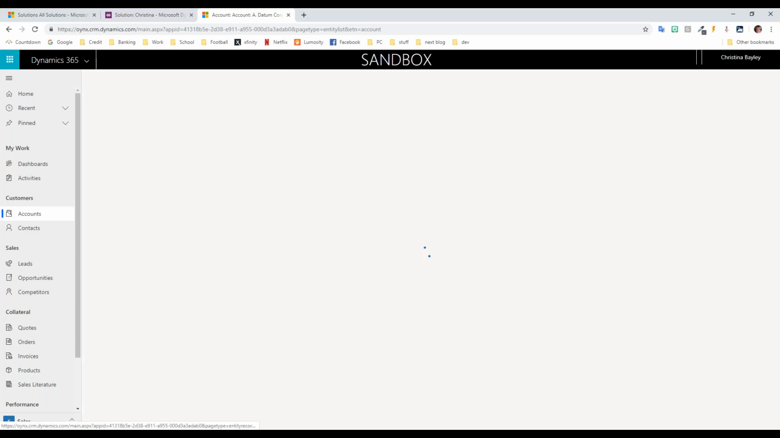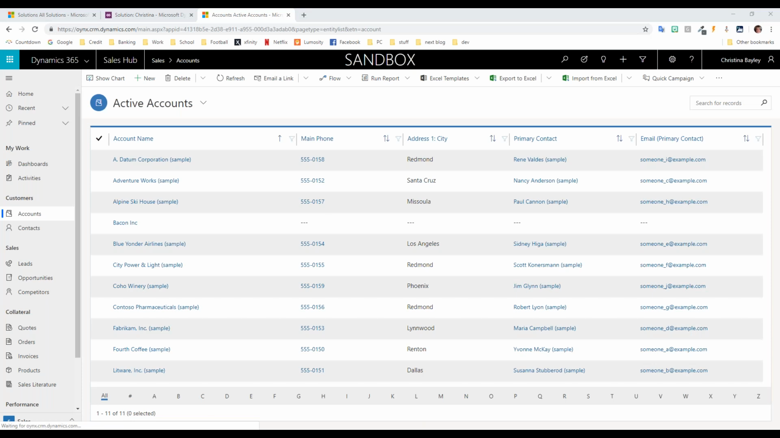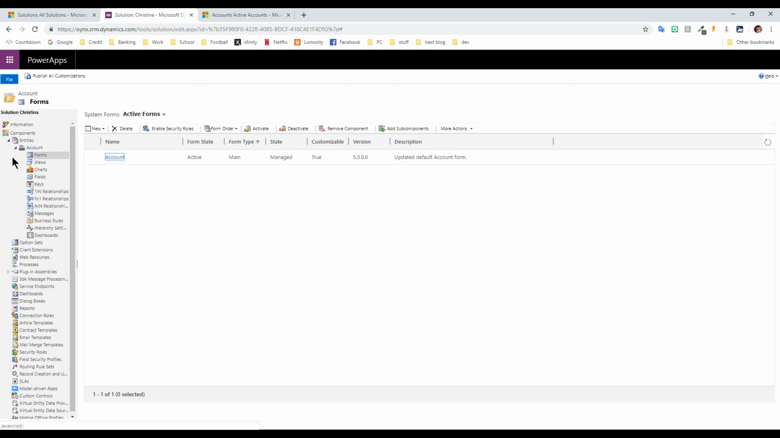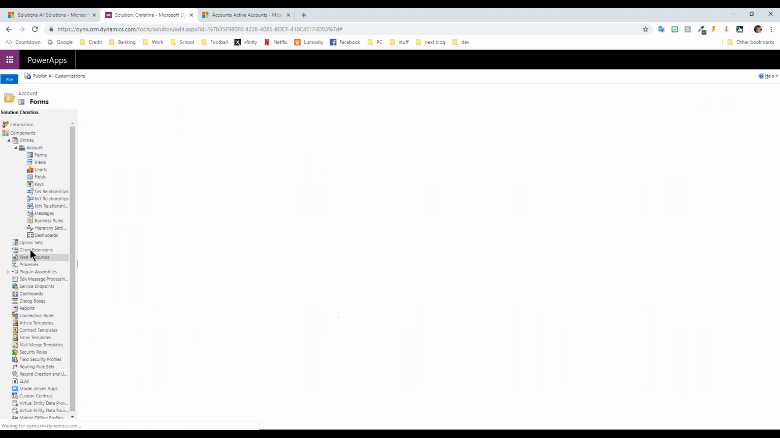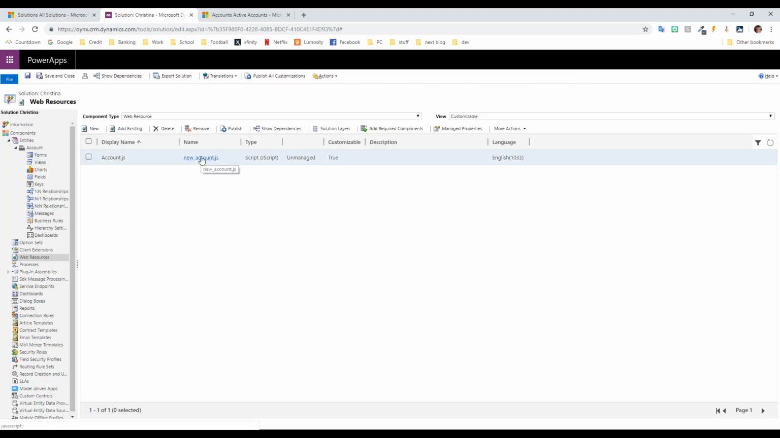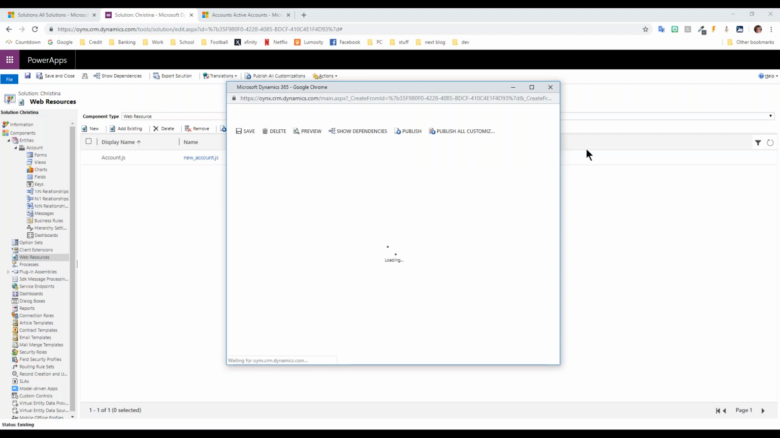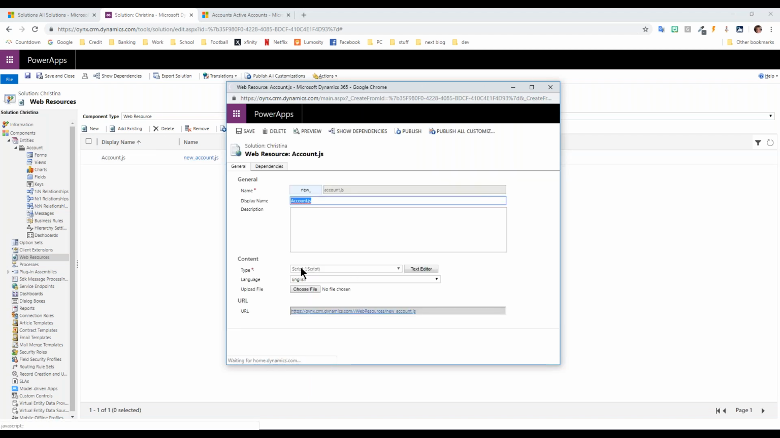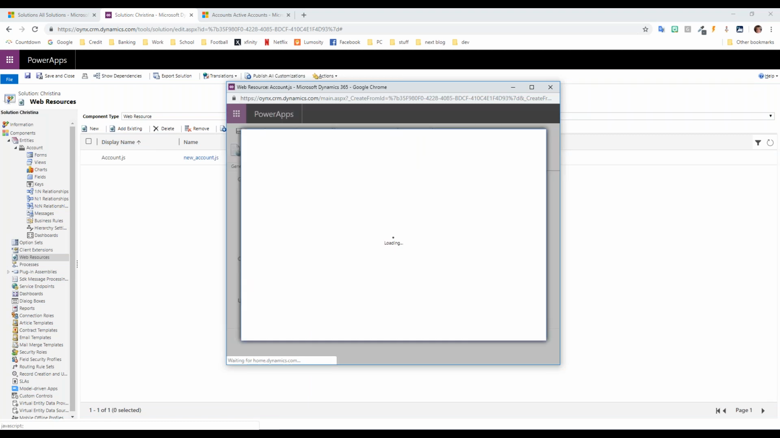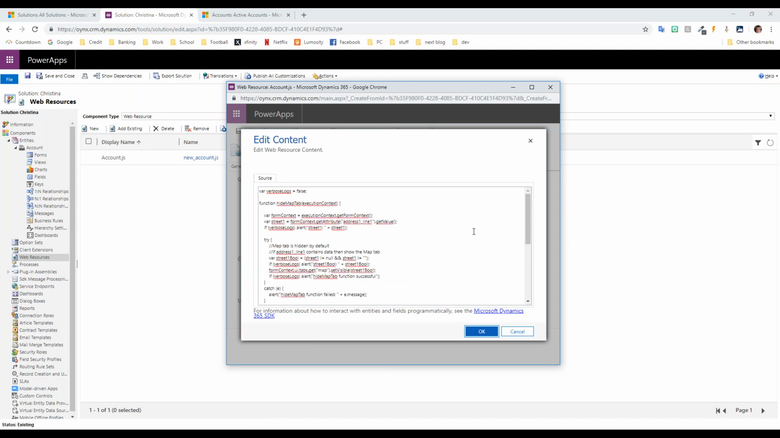Okay, so let's go back to accounts. Okay, into my solution, and let's look at web resources. And here's my JavaScript library. So let's look at this. This is a web resource, and when you set up a web resource, you select the type. So there's a type of JScript, which is JavaScript. And I'm just going to click on text editor so we can look at the actual JavaScript.